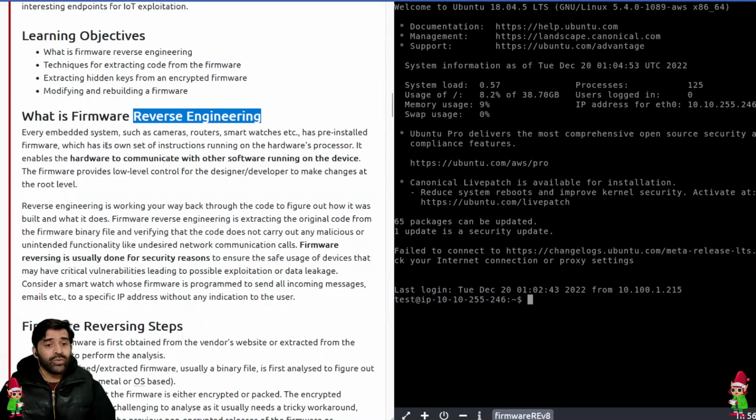Now, if we look around in our home or in our office, we may find a couple of embedded devices, for example, cameras, switches, routers. I have a camera over here, and it is an embedded device that has a firmware in it, which is a predefined software, or we call it firmware, that has its own set of instructions that enables it to communicate with the software running on it, right? The firmware provides low-level control for the designer or the developer to make changes to the root cause.